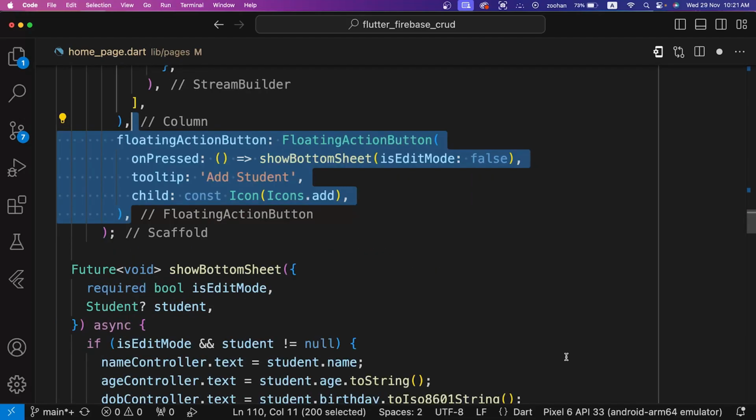Let's also create a floating action button to create a new student. We are calling the show bottom sheet method and setting is edit mode to false because we are simply creating a new student. Now our app functionality to perform CRUD operations is completed. So finally, let's run our project and see if everything is working fine.